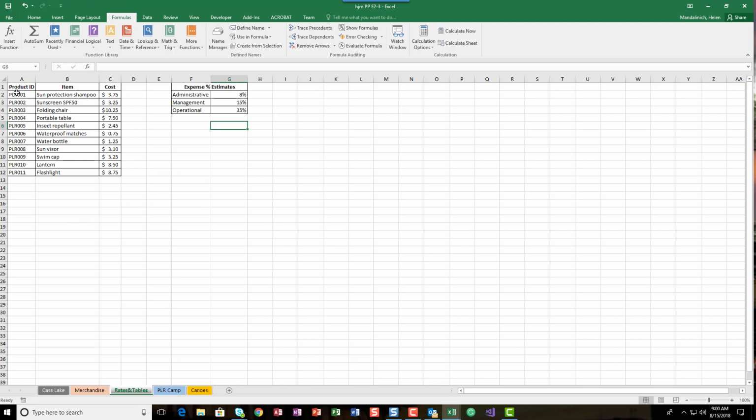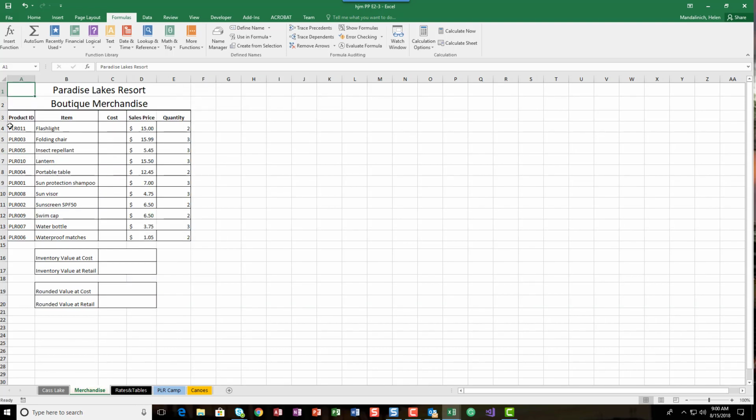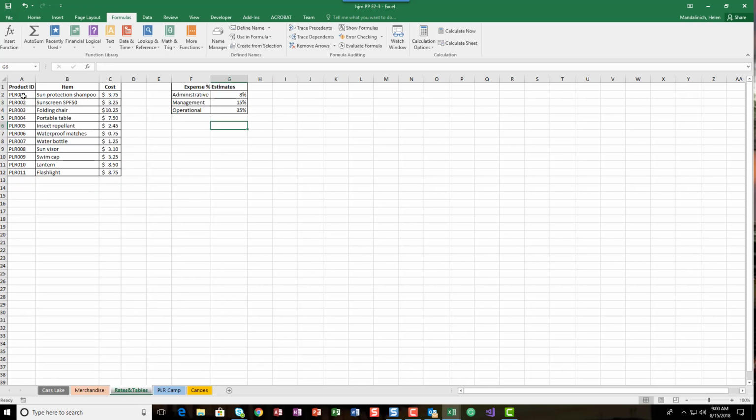So what we're going to do is we're going to try and find from merchandise. Okay, so here's PLR 011. So we're going to say, okay, come over here and in this column find the match. There it is. Then come over 1, 2, 3 columns and pull the data. Okay, we could have done 2 columns and pulled the name of the item, but what we're looking for is cost. So there's 3 things that you care about.